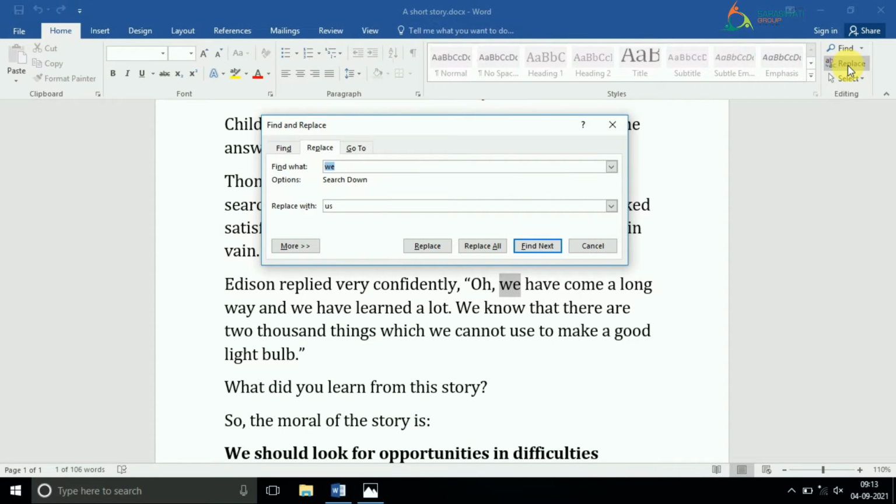As and when I click on it, a box will appear. This box is known as the find and replace box, where you can find your text and also replace that text.